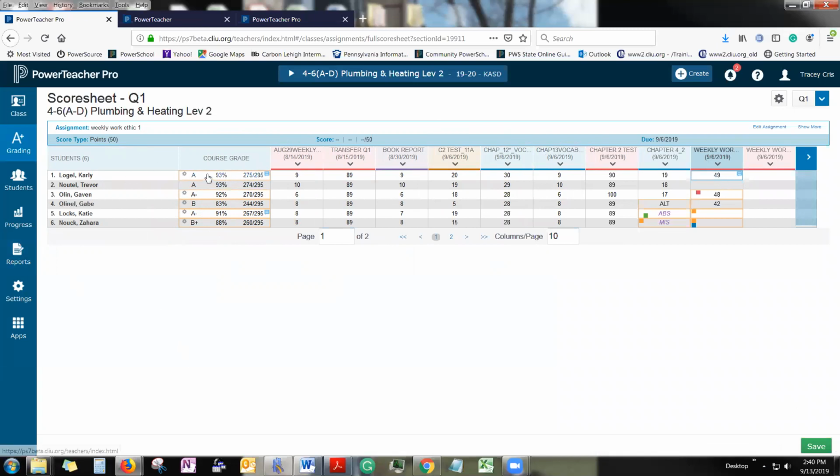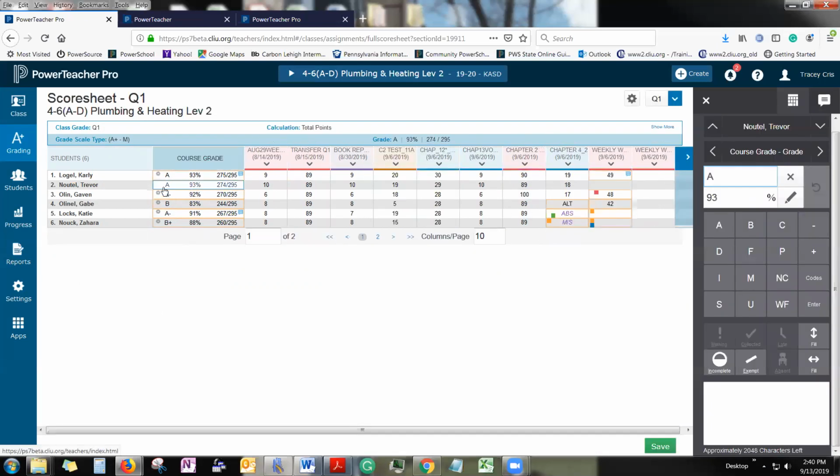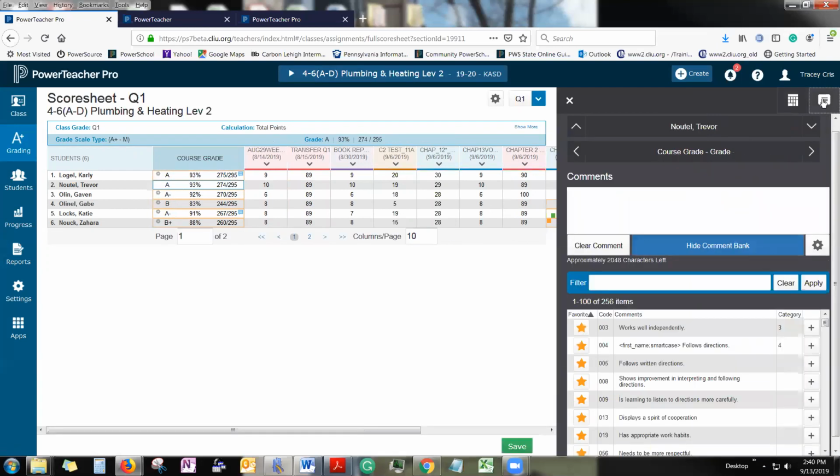If you wanted comments for report cards, however, this is the area you would do that in, and the same goes for progress reports. So if I needed to add a comment for Trevor, in this column, I just click in here.